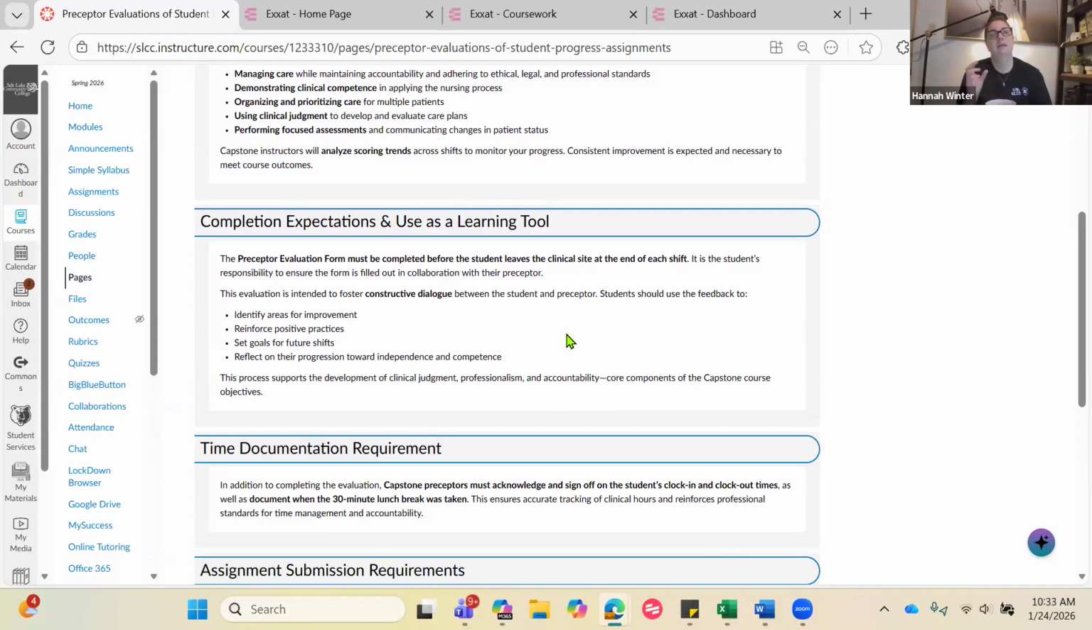This is collaborative between you and your preceptor. This is not just you do it independently and then hand it to them for them to hurry up and sign, put things in there and sign it, and then you're out the door. It really should be used to help you identify what you are doing well.